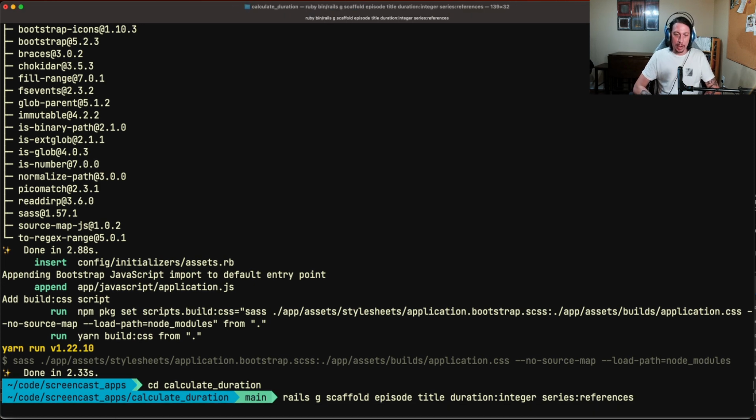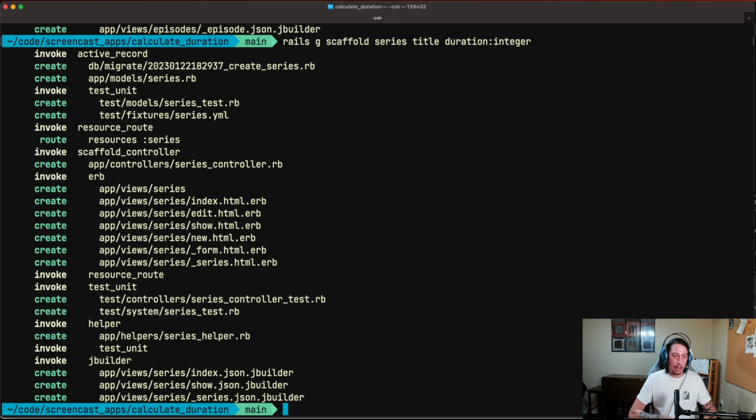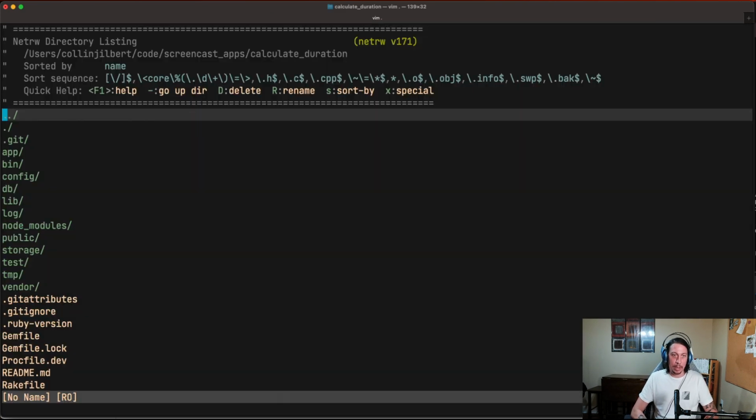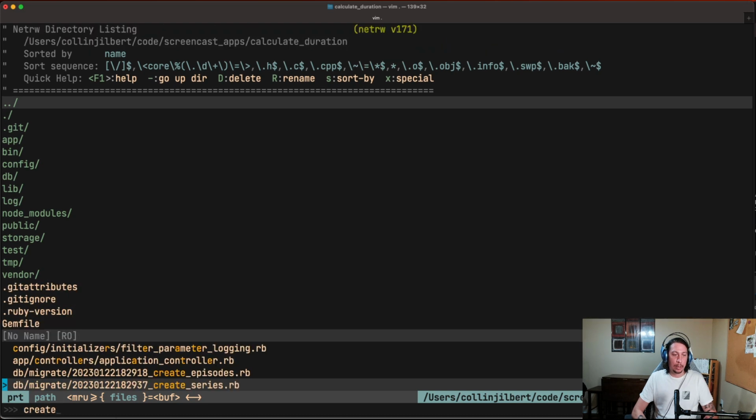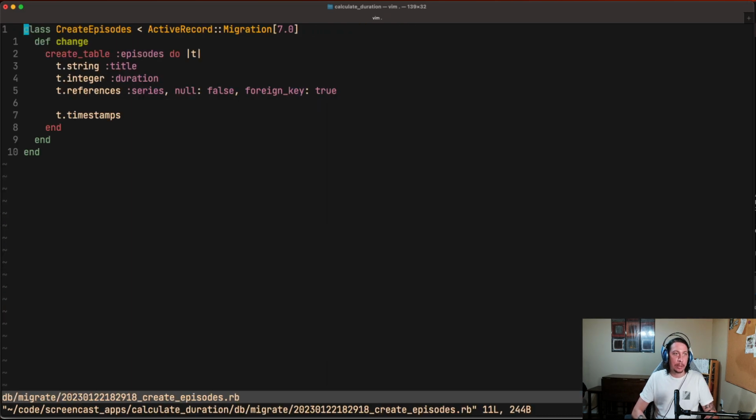Let's generate this scaffold, and then before we get into the migration, let's generate the next scaffold for a series. A series can also have a title that is of type string. It will also have a duration column of type integer, and I believe that is it for series. So let's generate that scaffold as well, and then we can hop into our code and look at the migration to create our episodes table.